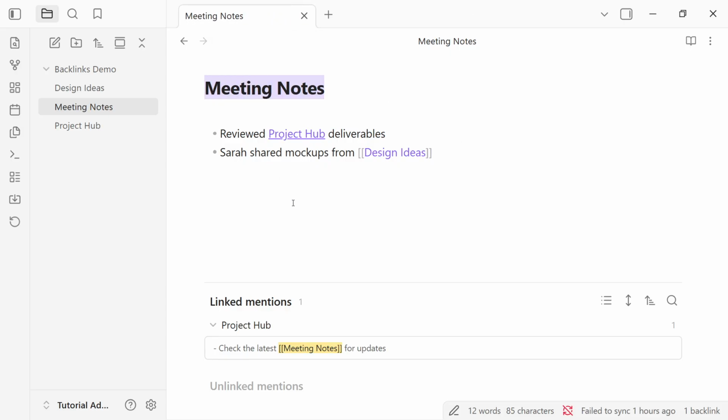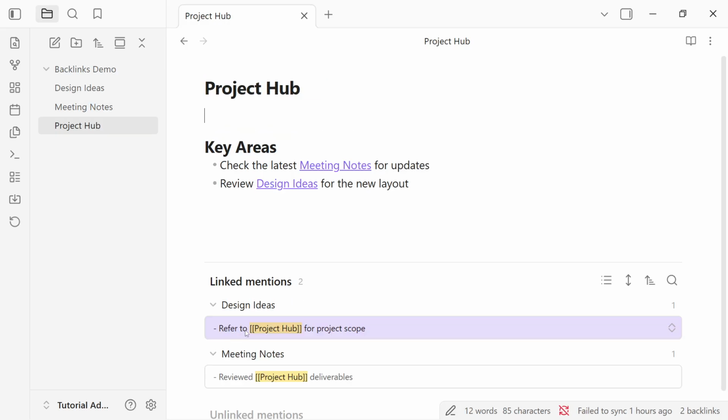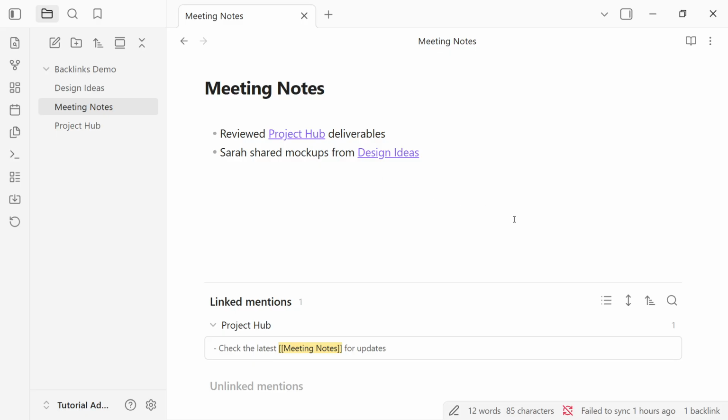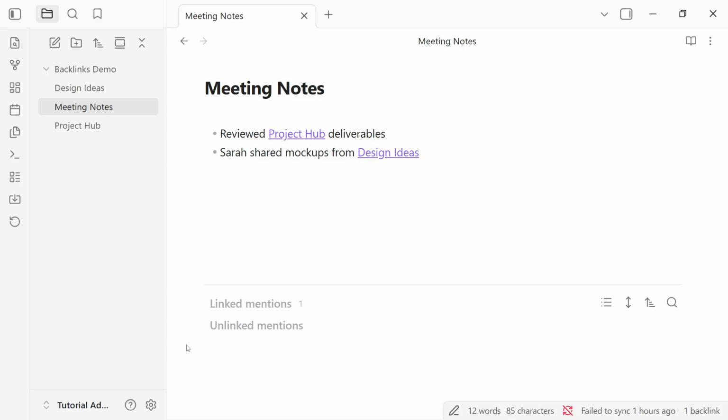At the bottom of the note, look for linked mentions or unlinked mentions. Click the small arrow next to either one to expand it and explore the connections. This shows which notes are linking back to the note you selected, and it helps confirm that backlinks are being displayed in the document.